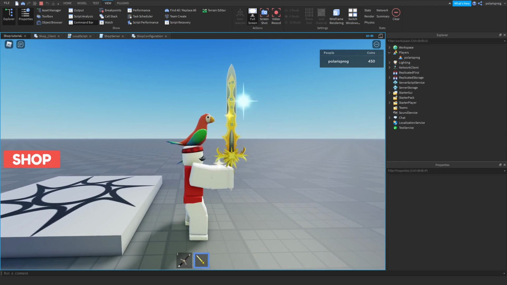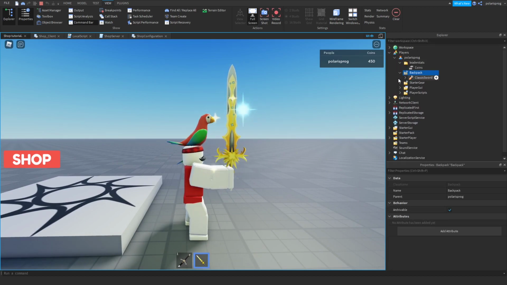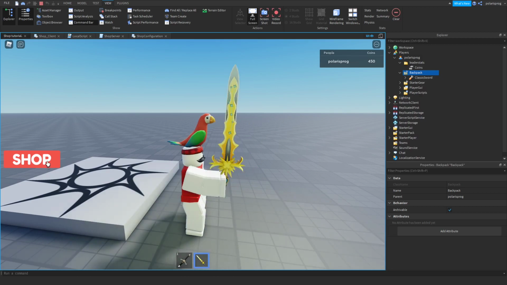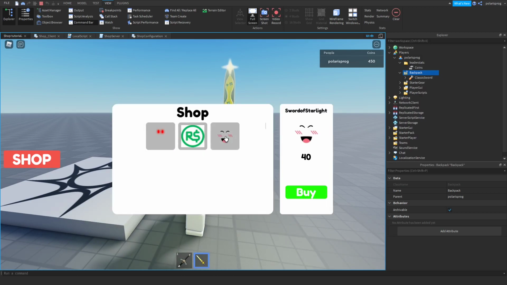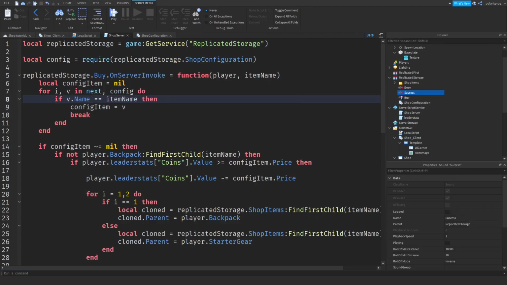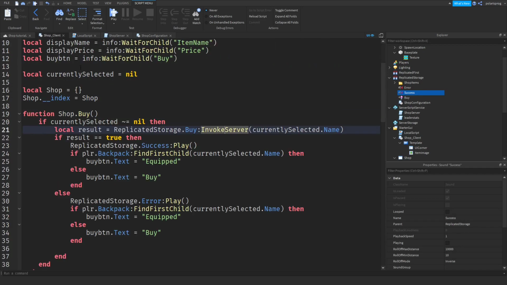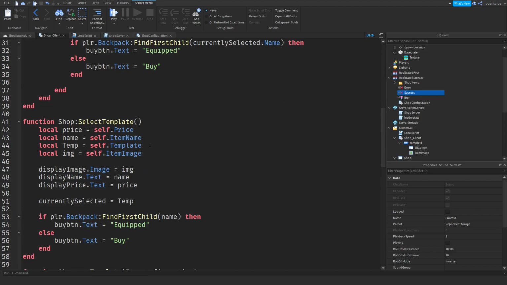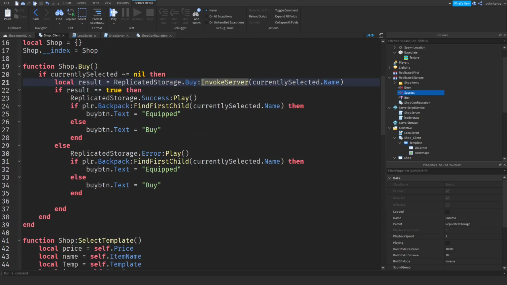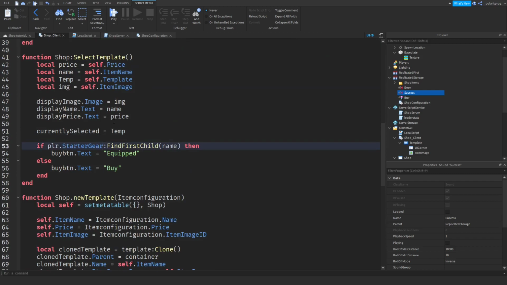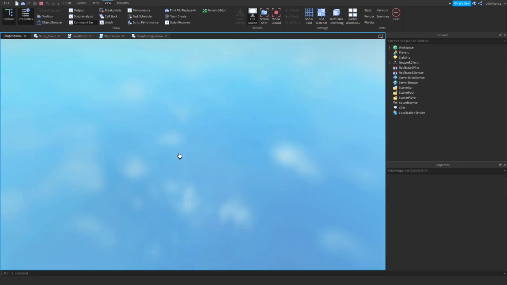And we also want the, okay, so I just thought of a bug. So it will say buy, because when you equip it, it gets out of your backpack and goes to your starter gear. So I mean goes to your character. So we're gonna change that right now by just doing if player.StarterGear instead of Backpack, right here and right here, and that should be good.